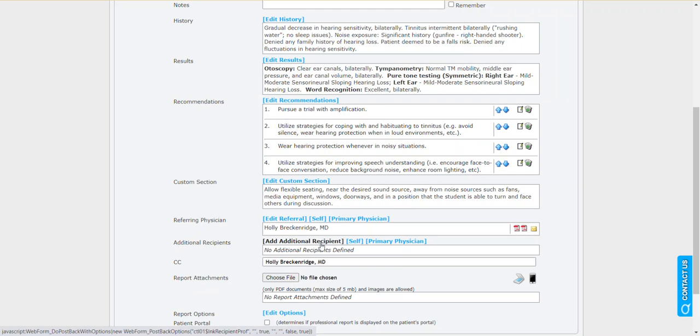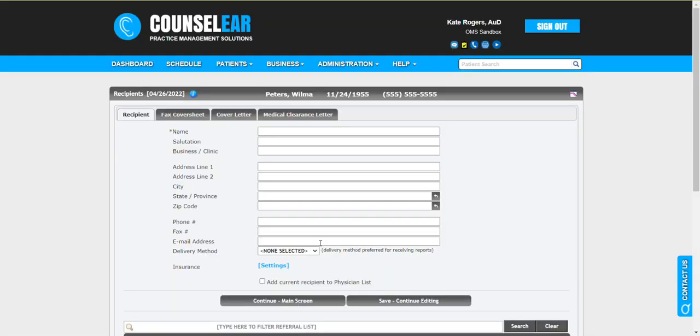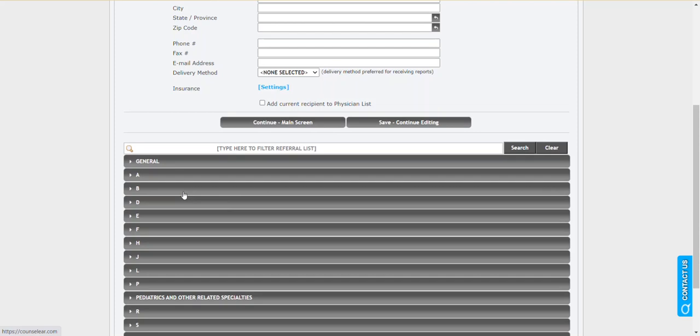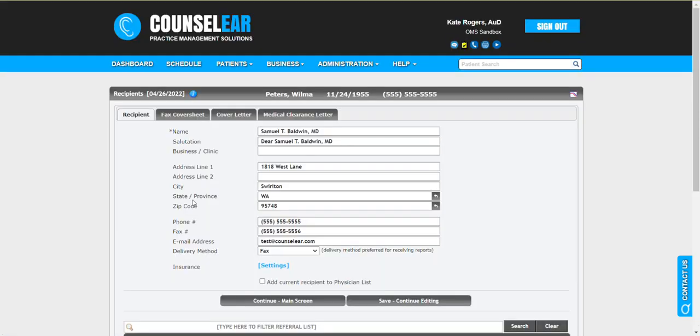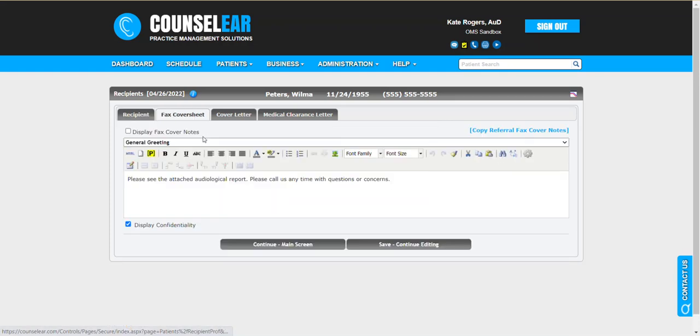No problem, right? You just first click on add additional recipient. You choose that additional recipient from the list. In this case, let's take Dr. Baldwin. Same idea, fills in the information for you. You could pick a different cover letter if you wish.